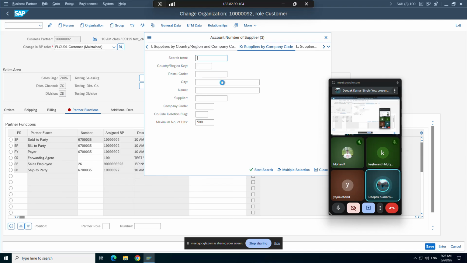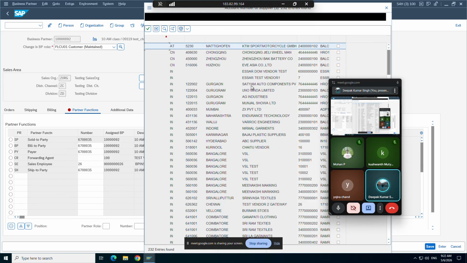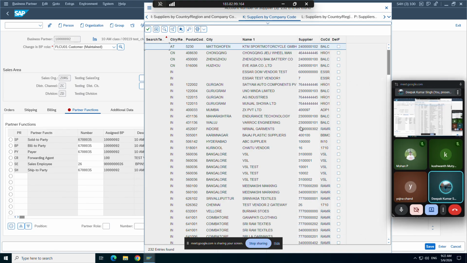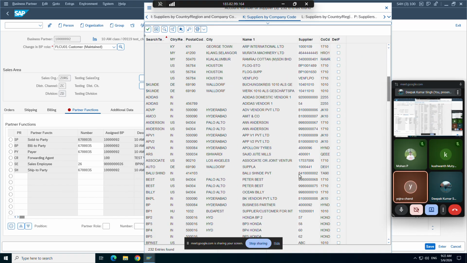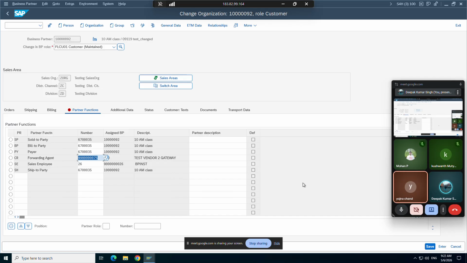Forwarding agent is not a customer. It's kind of a vendor to me, right? Because they are going to provide me some service basically. So the number which you assign here should be created as a vendor, then only you can assign it. Anyway, let's not waste time here.